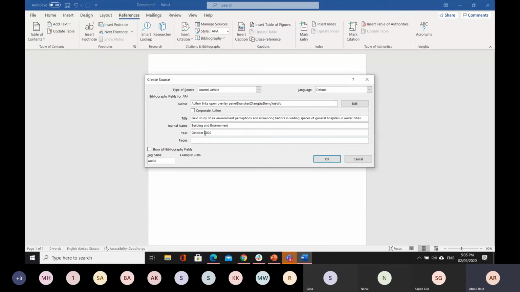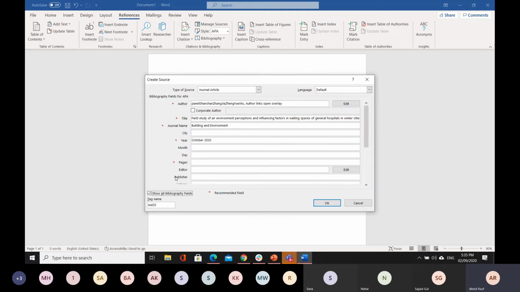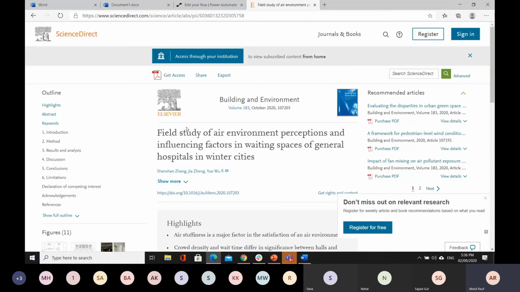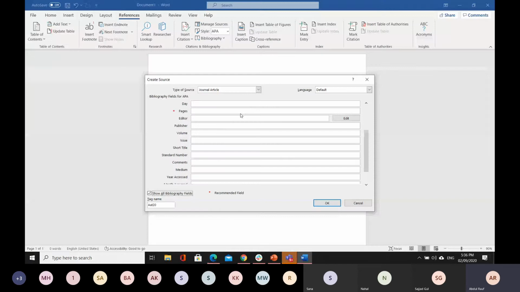It's not necessary that you fill everything, but try to fill every single piece of information that is available. By clicking Show All Bibliography Fields, more fields can appear too, like if you want to add editor name, publisher name, volume, issue. I guess the volume was written there. Yeah, it's volume 183. So you can write 183 here.